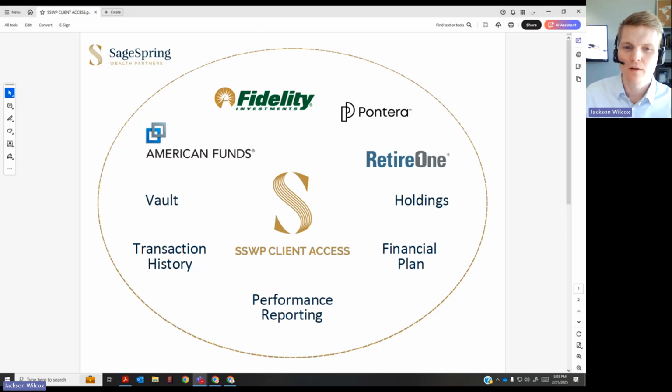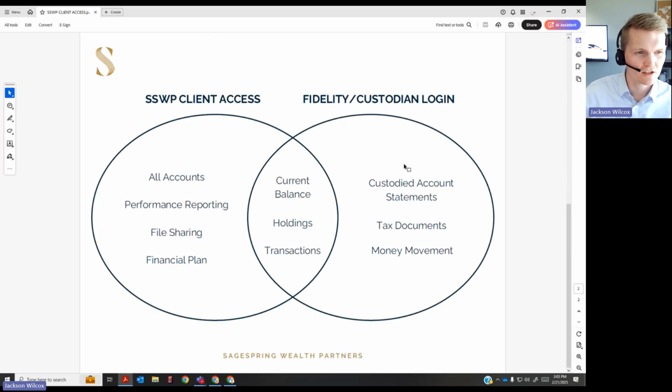Before we go too far, I also want to contrast that the SageSpring Client Access Portal will be your number one go-to, and it's going to be the place for you to get comprehensive information on your financial situation. But it's also important to recognize there are a few key functions that the custodial logins provide, so it'll be important sometimes for you to have a login into those as well.